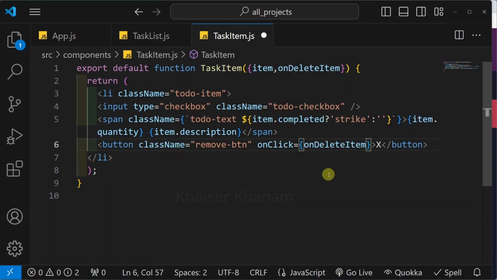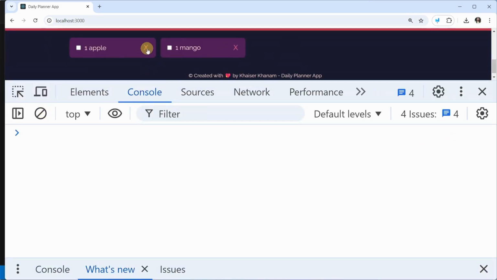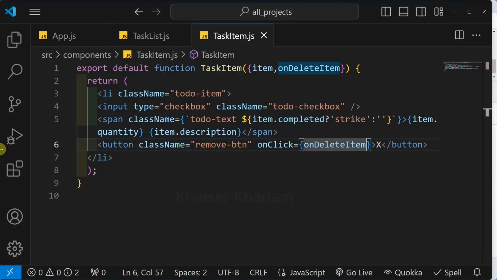But if I pass it here, nothing happens. And if I do this, an event will be generated. Let me show you. I will save it. Inspect this. Let me clear. When I click on this, you can see I am having this synthetic base event, because no click happened. So that is the reason my event is generated.